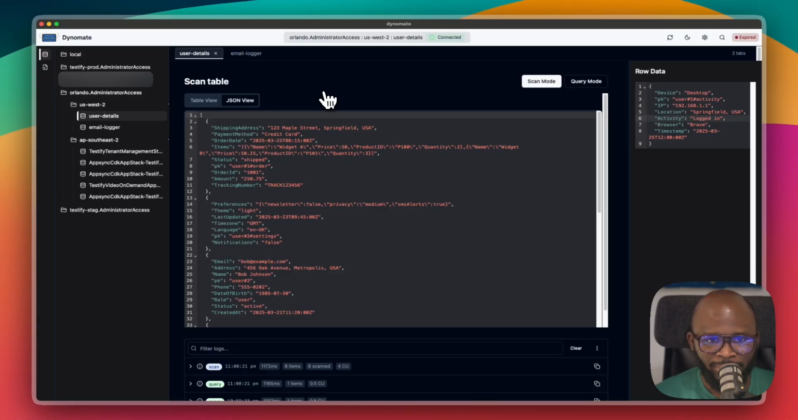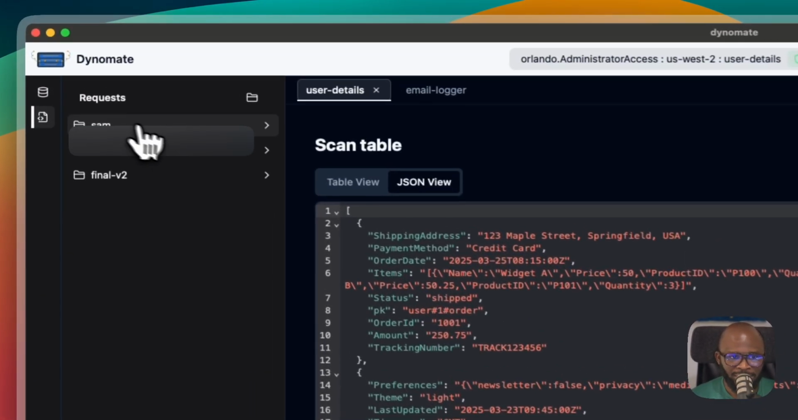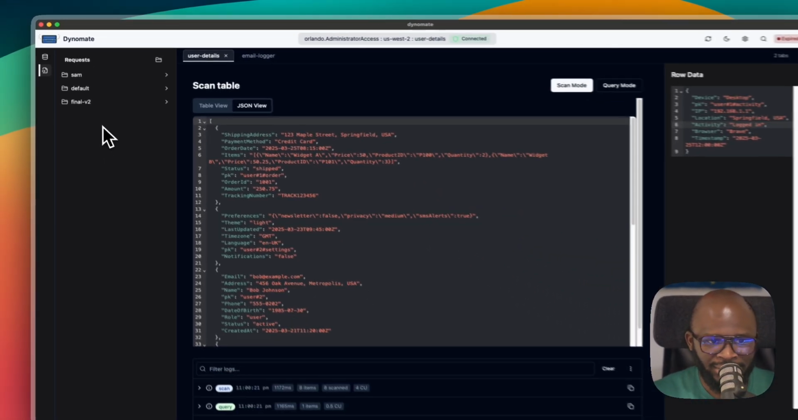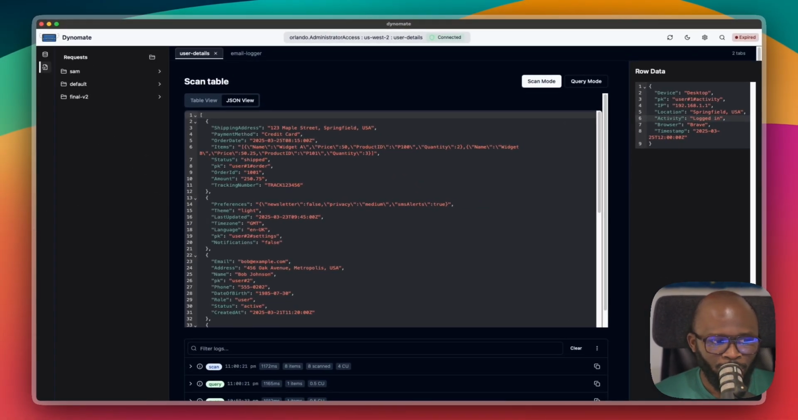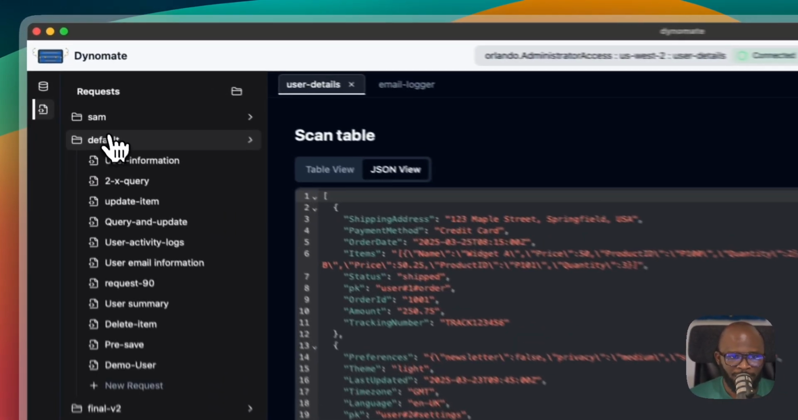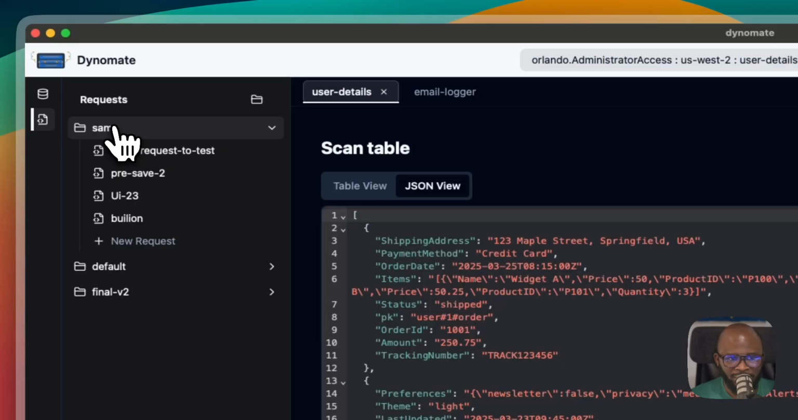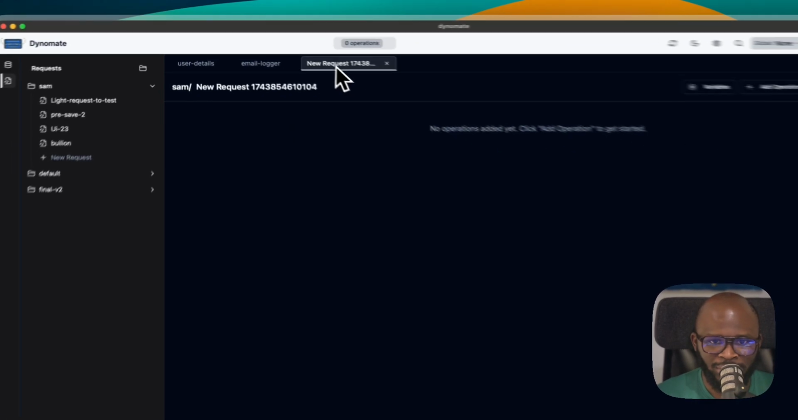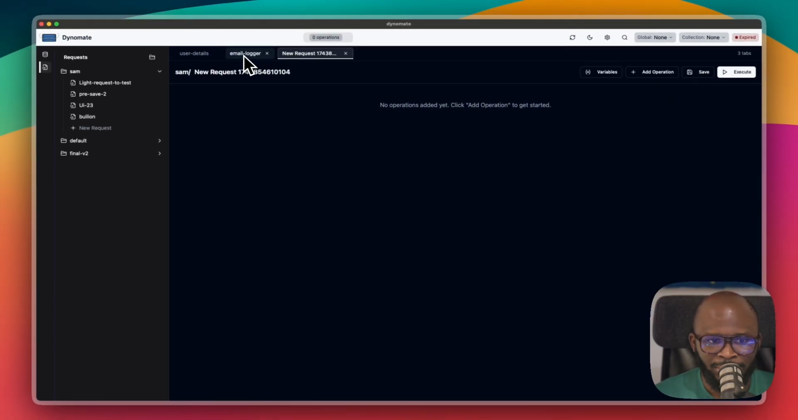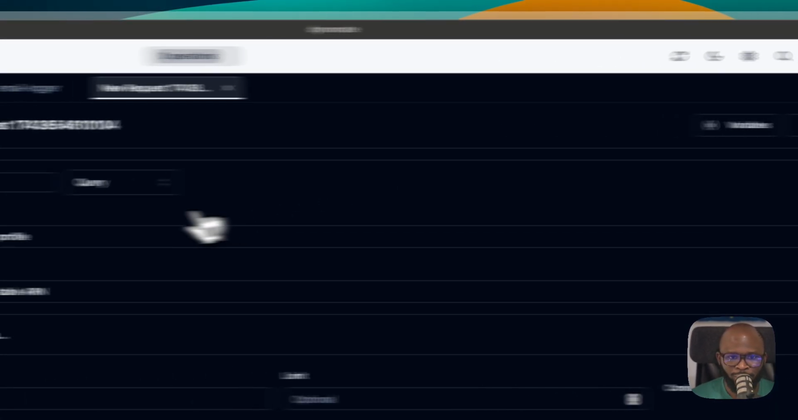So to solve this problem, I have built this query request system. So queries allow you to perform one or more DynamoDB operations. We support query, update, put, and delete. So the queries are grouped into folders here. I'm just going to go into SAM folder, actually, and I'll create a new request. So as you can see, it opens in a new tab like the others. And I'll add one operation to this request.